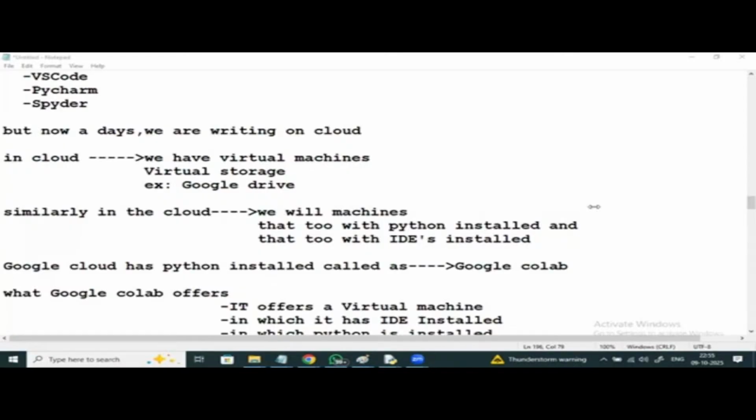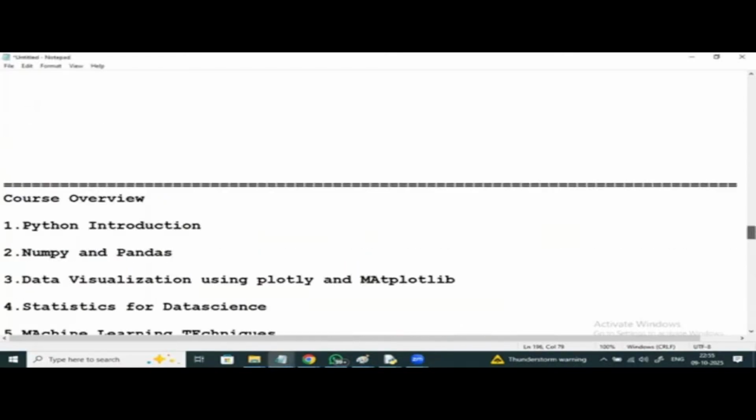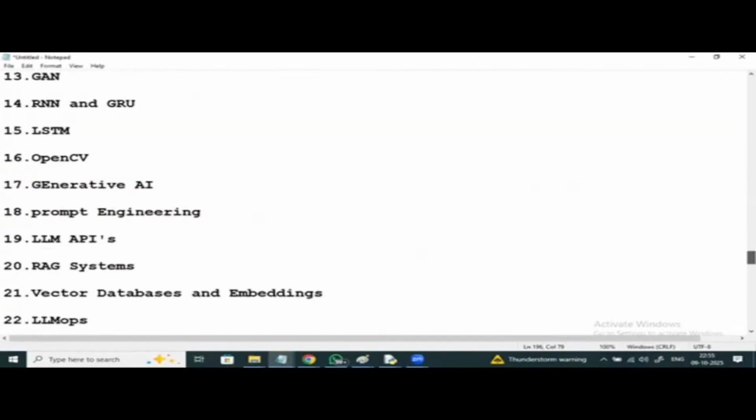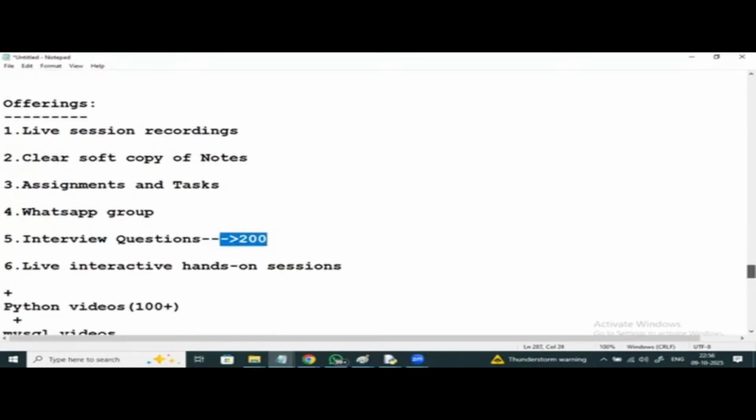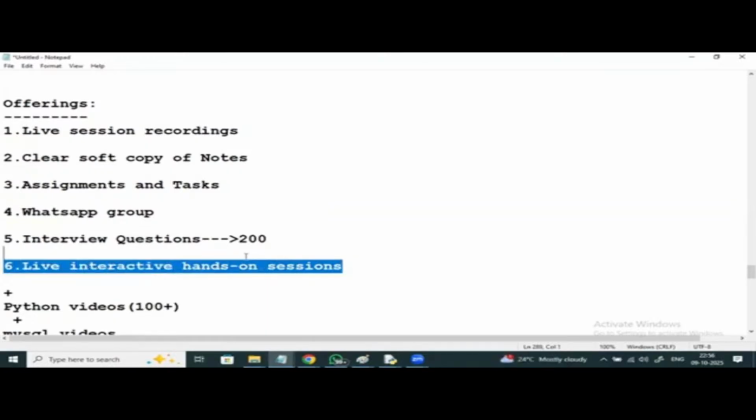And the offerings from my side: live session video recordings, each and every session video you will be getting. A clear soft copy of the notes you will be getting. Assignments and tasks to work on, and a WhatsApp group for technical discussions where you have direct interaction with me. Interview questions, around 200 interview questions. Live interactive hands-on sessions, and if you want to work parallelly, you can work along with me during the sessions.